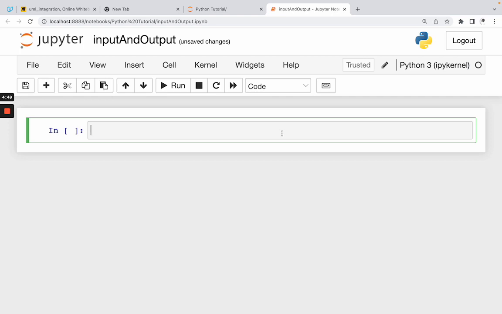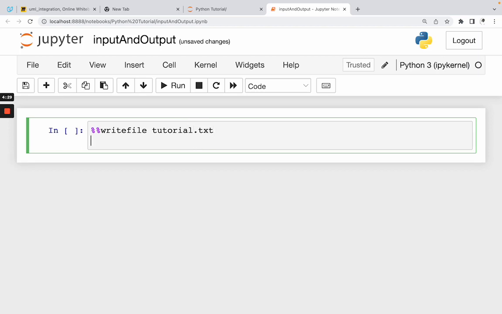In order to write to a TXT file, you want to use percentage and say writefile. All right. Then you want to give the name of the file. Let's say tutorial, right? .txt, which is the extension. Then what do you want to write?